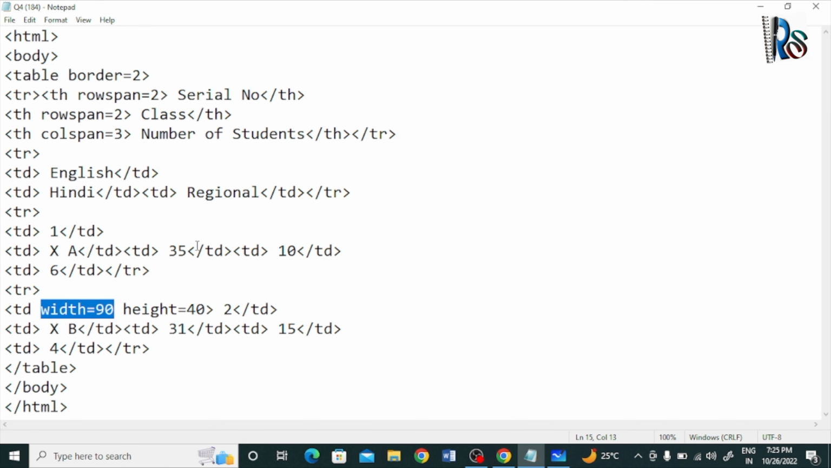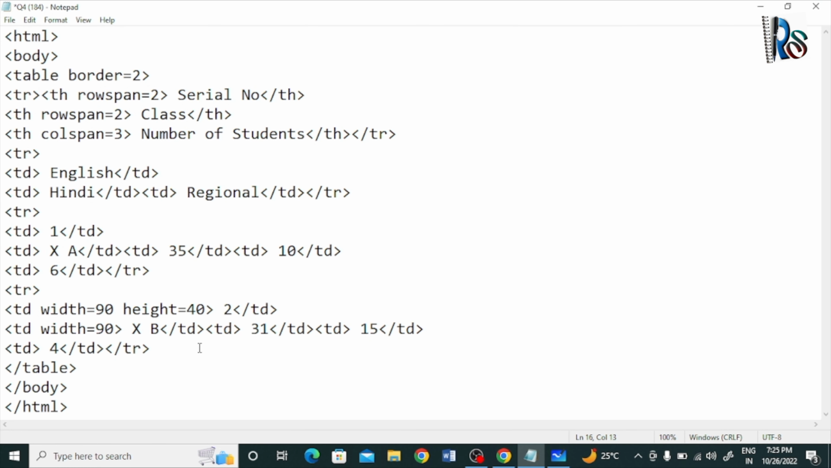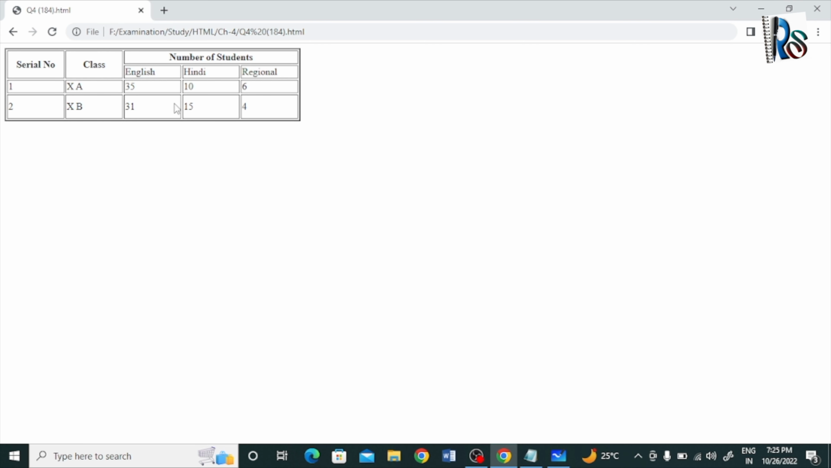Okay, so we need to check the content XB, where the content XB is written. It is here. In this we'll copy and paste it. Then after XB, 31, 15 and 4. In these three cells also we need to give the same width. Fine. Here we can give this width 90, and in this also, or in the last TD. Save the value, and now refresh, reload. Here you can check that the width of all the columns of this table is 90 now.